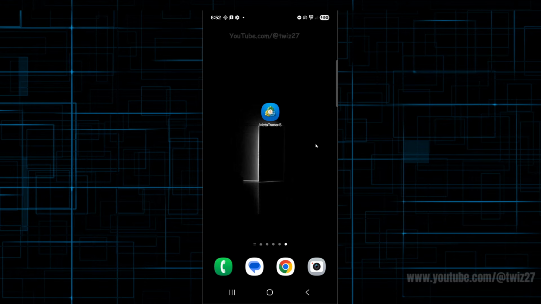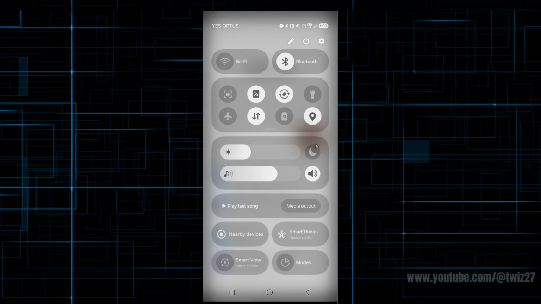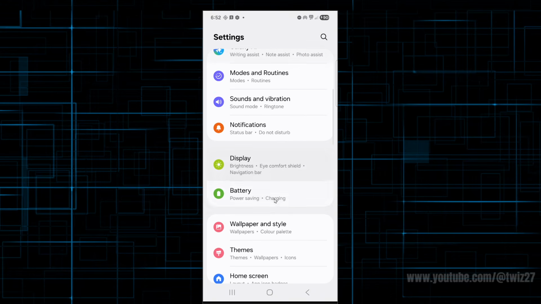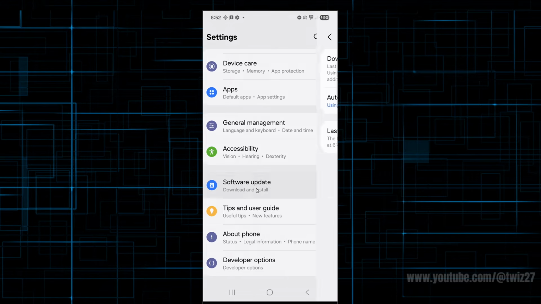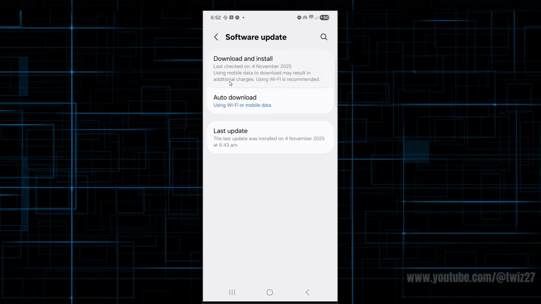Now the next fix is to go into settings. I'm on an Android device. Go ahead and make sure your device is updated to the latest software. So click onto software update. Make sure to download and install any updates if there are any available.